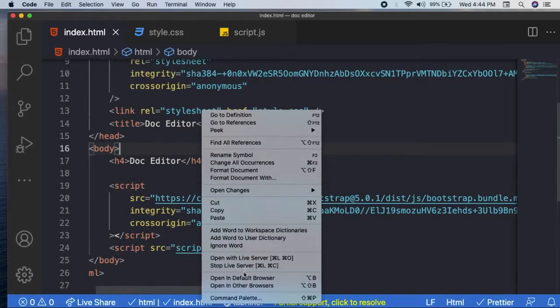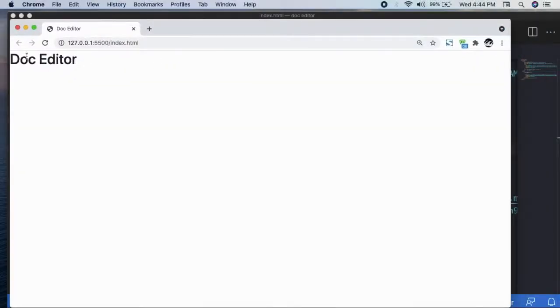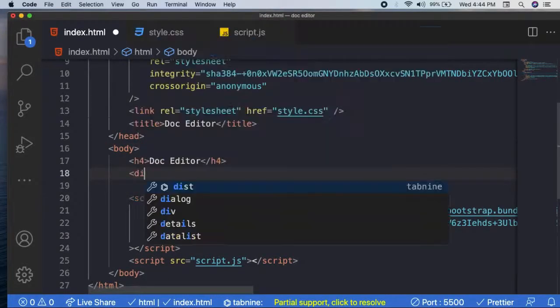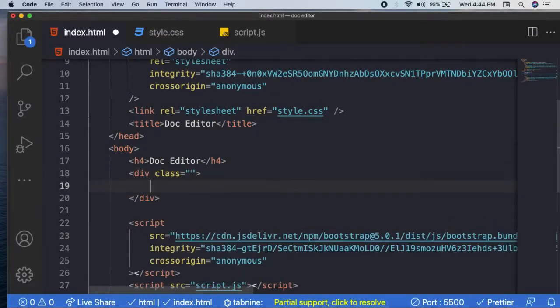Now open this in the browser. You can use the live server extension, or you can directly open it. Now we see that we have the doc editor output, which is the title. Now let us create the control buttons, which will be displayed, like bold, italic, all those. Okay. So basically first we'll be doing the UI stuff and styling.